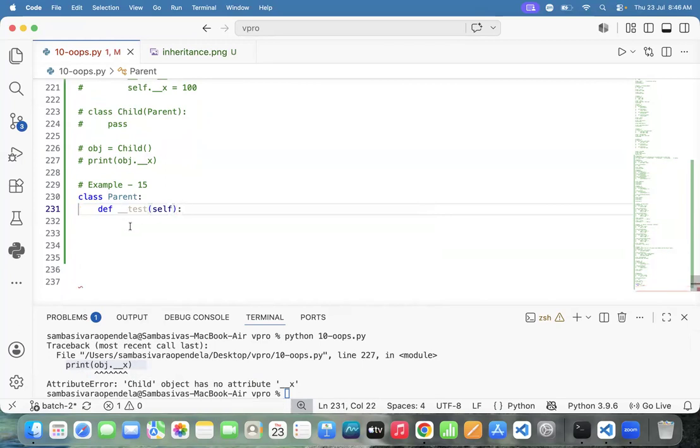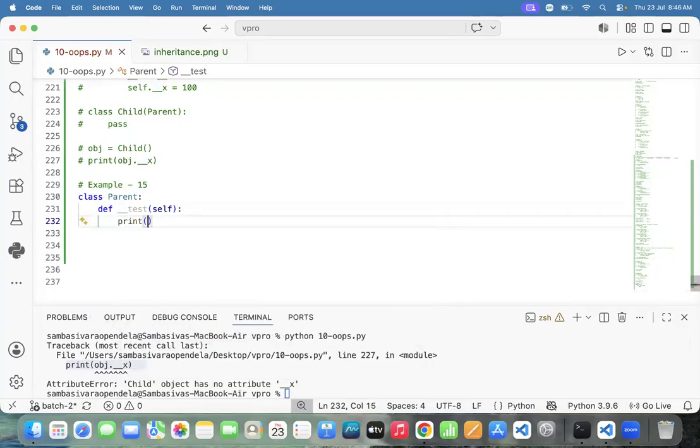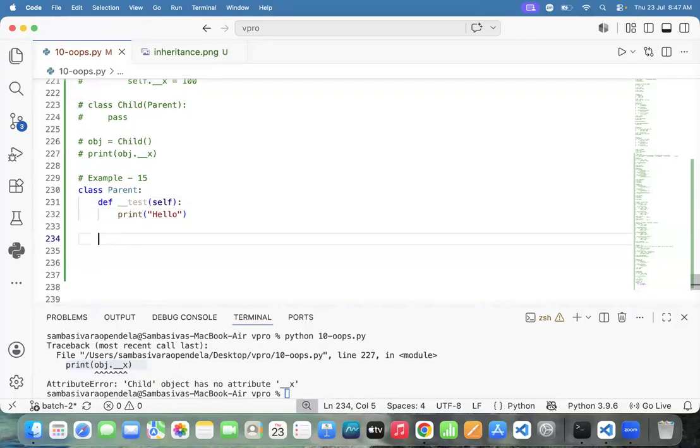Will it participate in inheritance? No, sir, because of the underscore, it is private. Now print hello. This is a test function, and this test function is accessible within the parent.